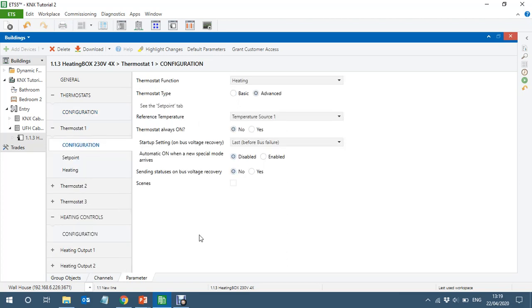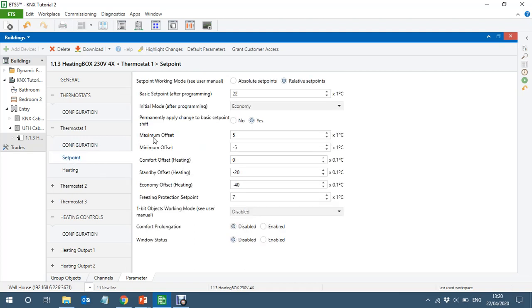Let's go to the parameter setting. As I have only underfloor heating here, I'm just leaving the setting on heating. If you have cooling, you can do just cooling, or if you have AC units, heat and cool together. But I'm leaving it as heating. Maximum offset and minimum offset: I'm not using these in this example, but I might create another video for using the maximum offset and minimum offset.